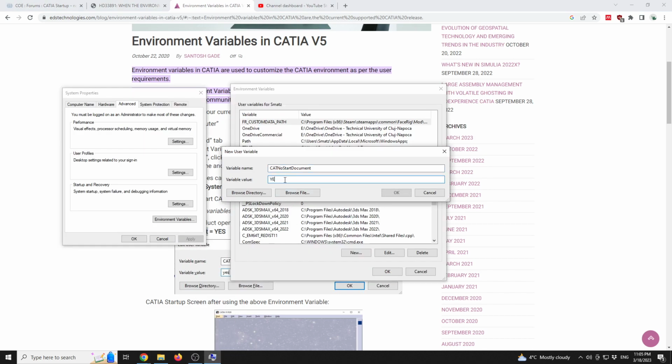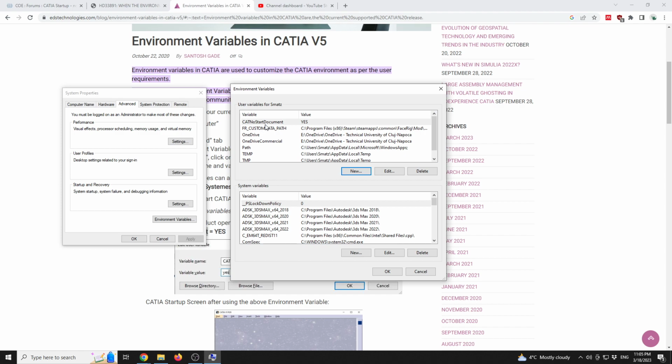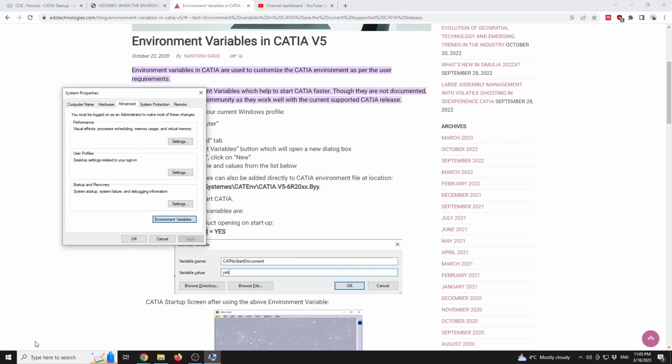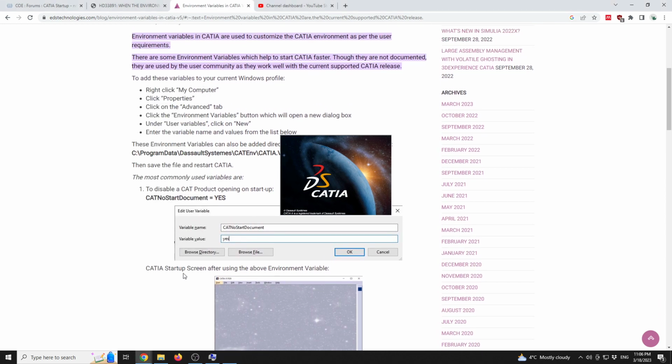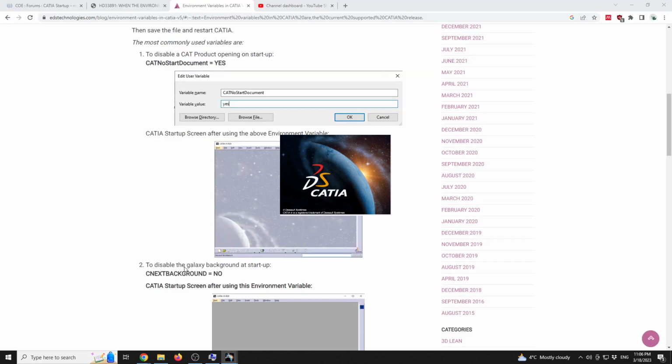And at the bottom we're going to type in yes. You can go with either caps or non-caps. Now we see that we have that variable enabled. I'm going to close this. If I restart the software, now I will have a blank screen without any workbench selected. So something similar to this over here.